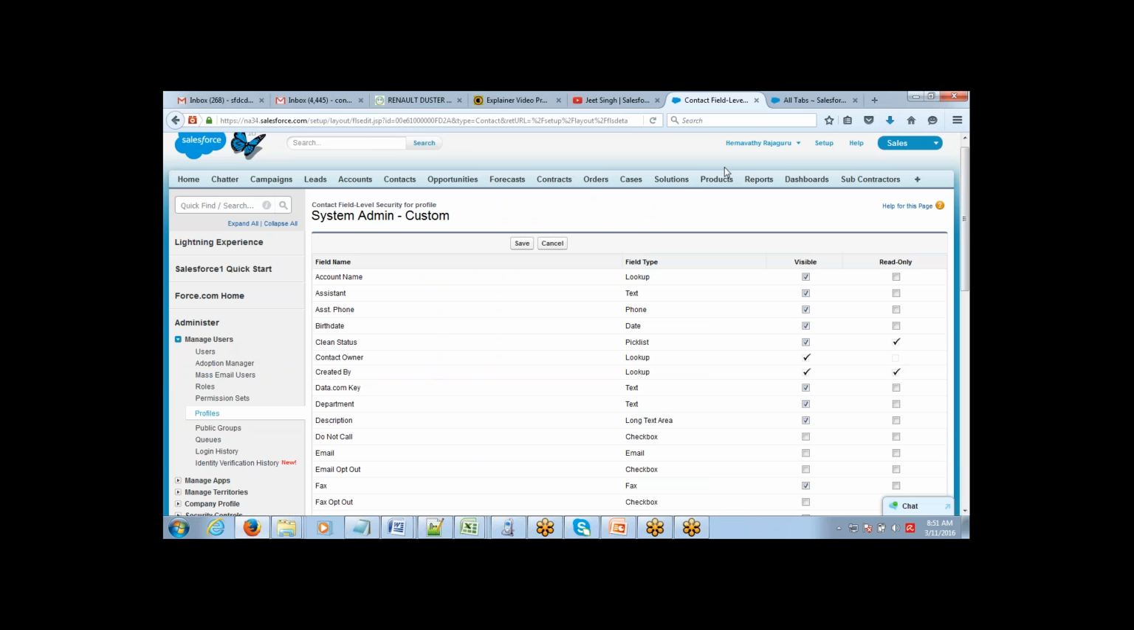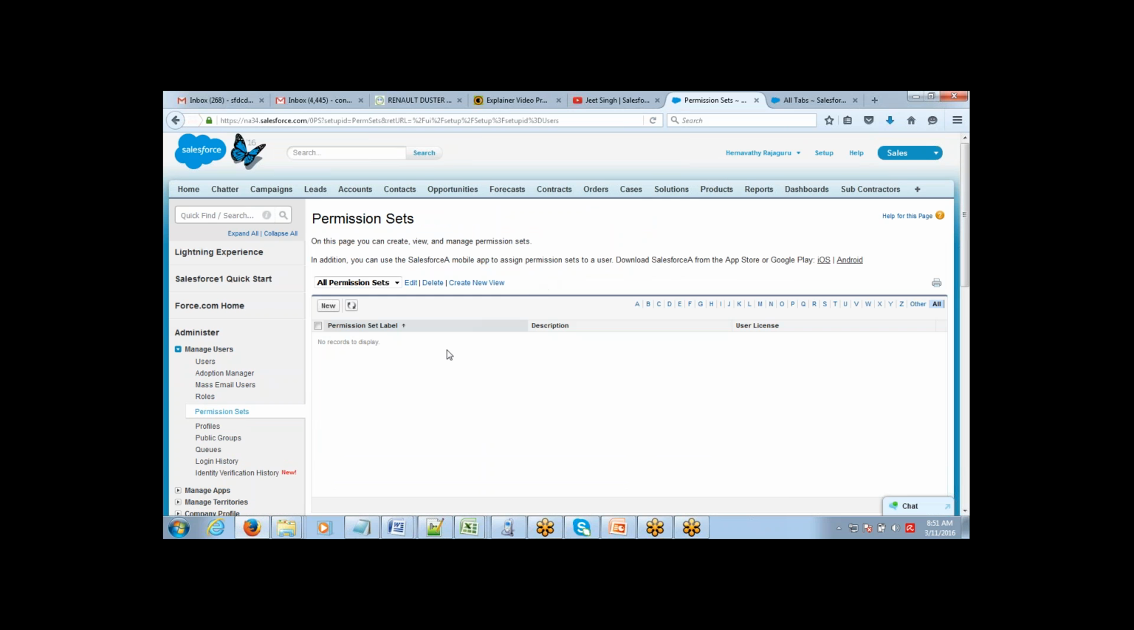Okay, so where is permission set? Permission set is just beside the profiles, just at the top of profile. In the manage users, there is permission sets. Okay, there are no default permission sets, which means basically there are no standard permission sets. Whenever you need a permission set, you have to create it. So only custom permission sets, no standard permission sets are available.